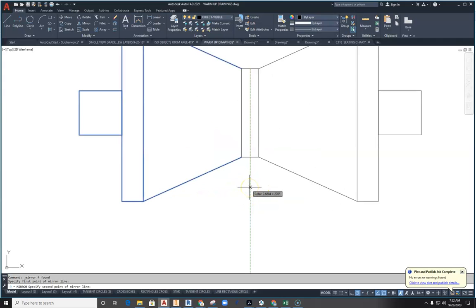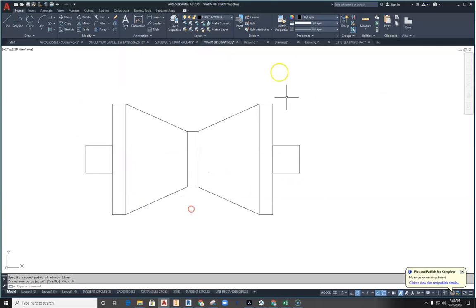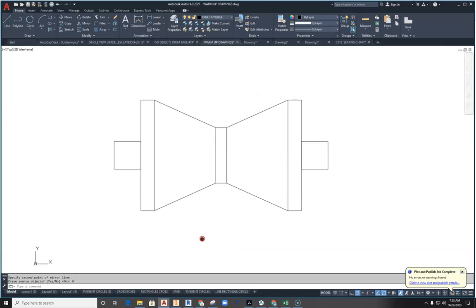And then the second point of the mirror line is any point along that plane. So the easiest way to do it, come down to that midpoint, left click again, and then read the command line. It says erase source objects, it says it down here, and it says it up here. Erase source objects, yes or no. Well, do I want to get rid of this? Erase? No, don't erase it. Keep it. And then there it is. There's your angle object.